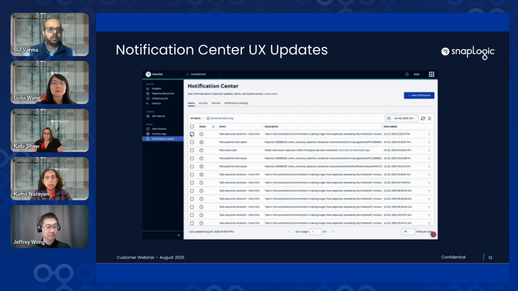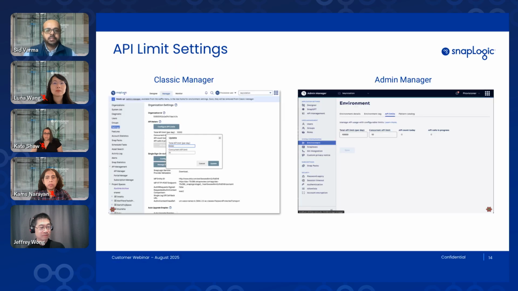Perfect. Now let's quickly look at the next update, which is the API limit settings that exist in Classic Manager, and we're basically building it within the new Admin Manager. As most of you are aware, we plan to deprecate Admin Manager in the future, but right now you do have access to both Classic Manager and can try out the new Admin Manager. So in this screen you're seeing, as an admin, you're able to update the API limits. And in the new Admin Manager, that screen functionally is exactly the same, but it's cleaner.